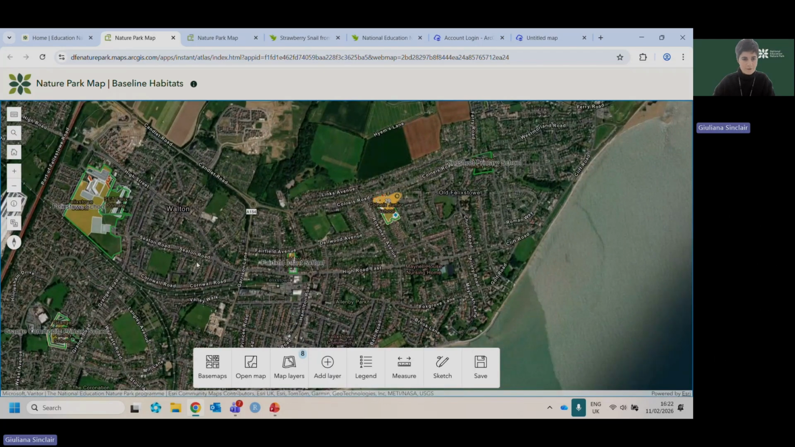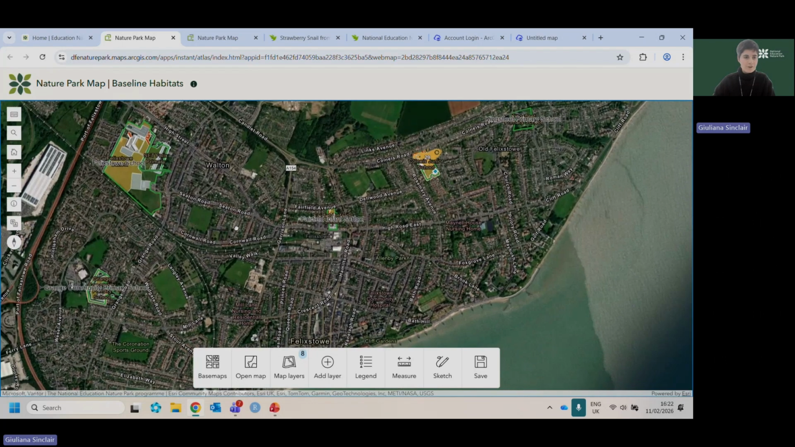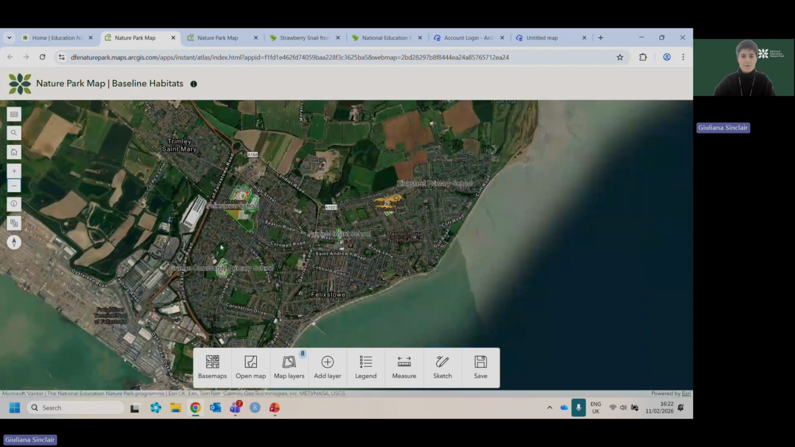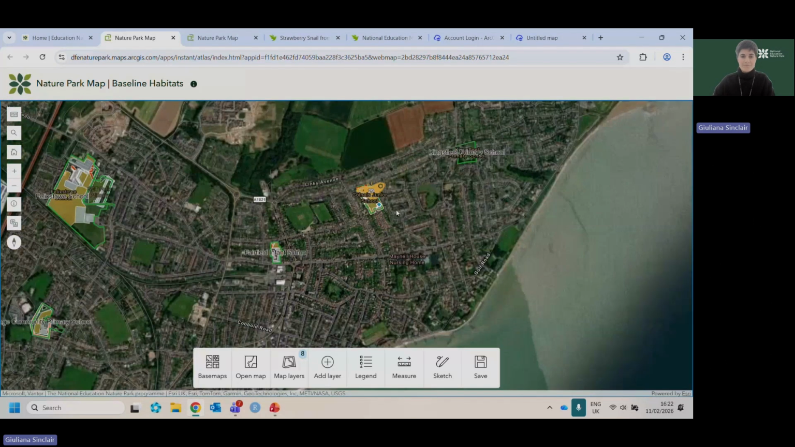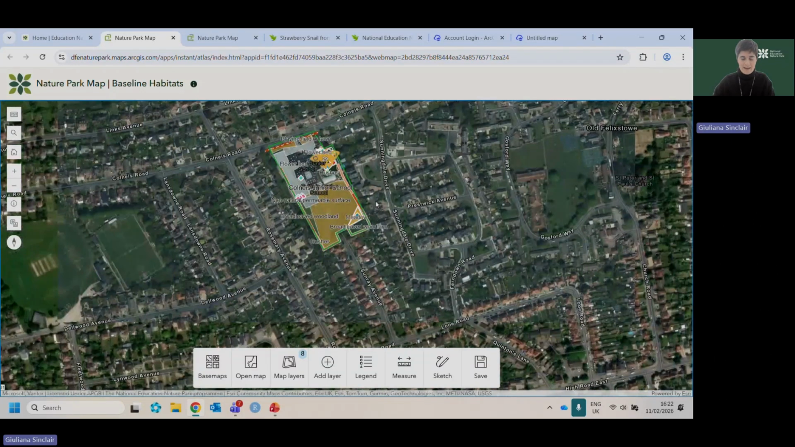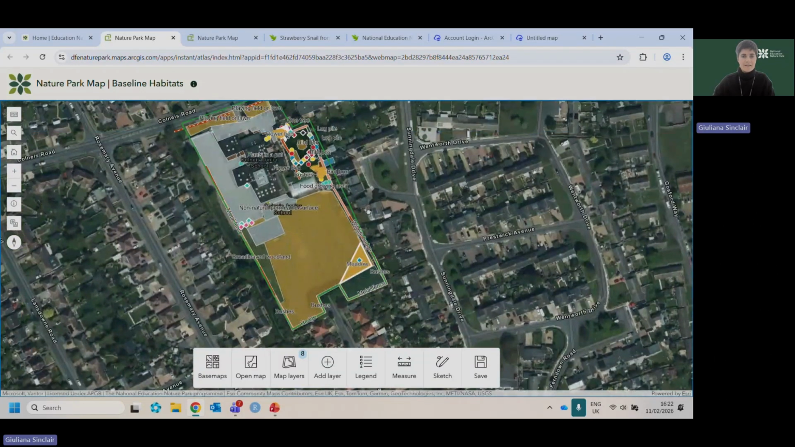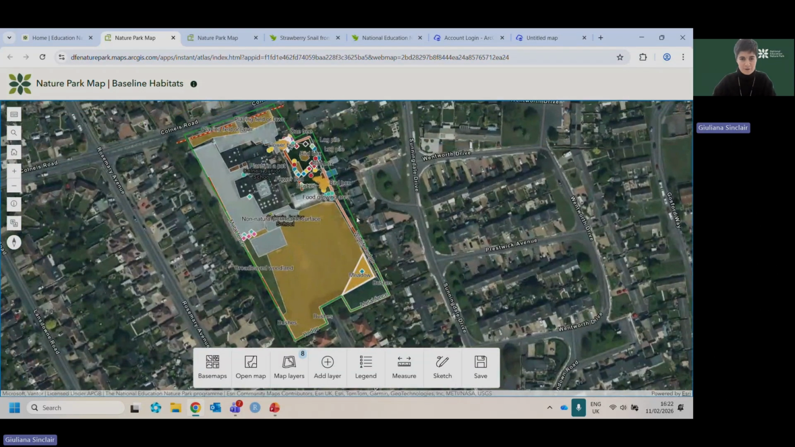Just before I drill in, just zoom in a second and look at all the different schools that I've started mapping their habitats and collecting data just within one neighborhood. So you can really see how broad the reach is of Nature Park. Okay, so let's have a bit more of a look then.